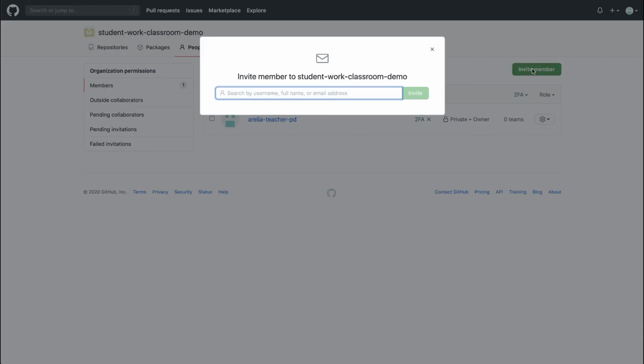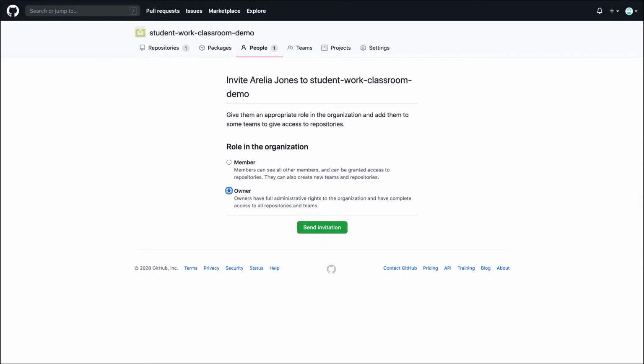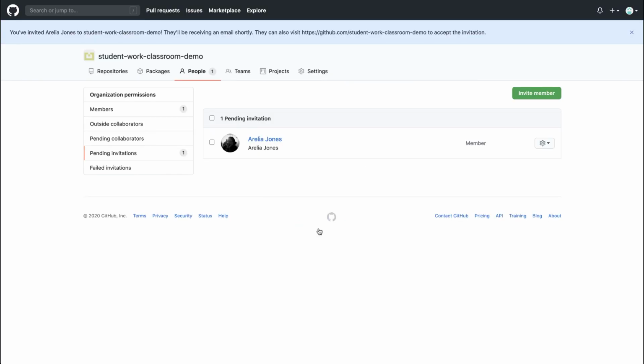I'll enter their GitHub usernames. I'll set this user as an owner, and then I'll send them an invitation so they can help manage the organization. Now that I've invited my teaching team to my organization, I can close this tab and go back to GitHub Classroom.